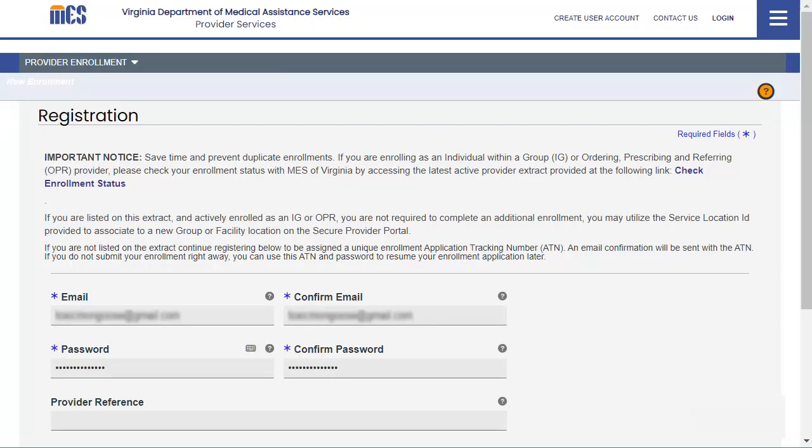This registration information is used to track your application and resume an application if you start it but need to complete it later. The email provided here is solely used for this application.